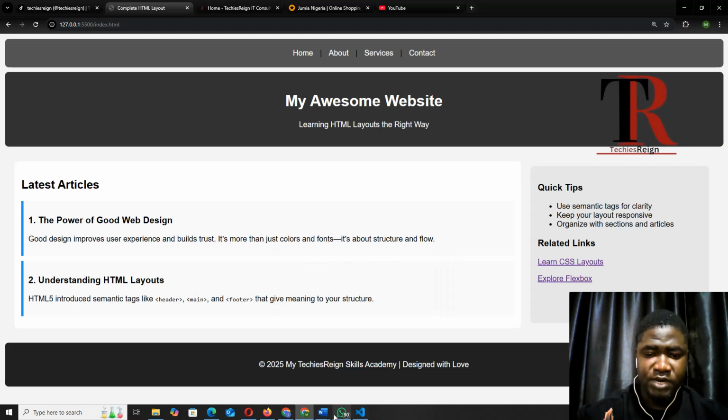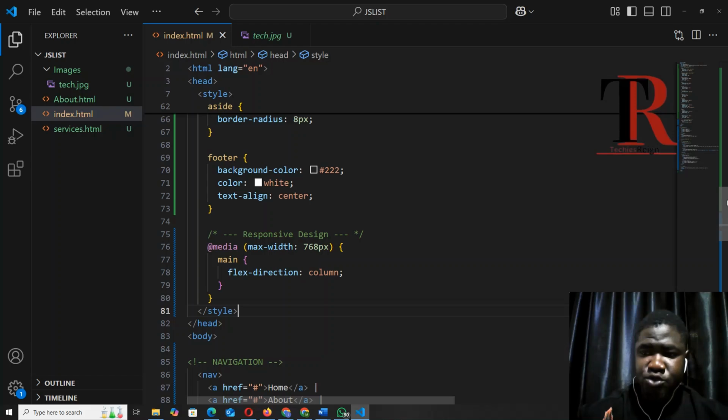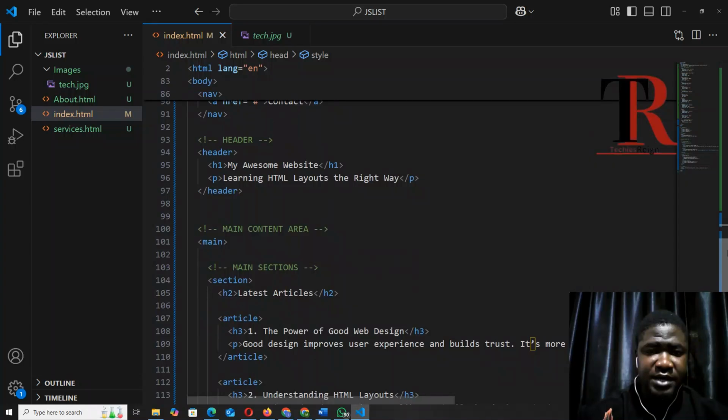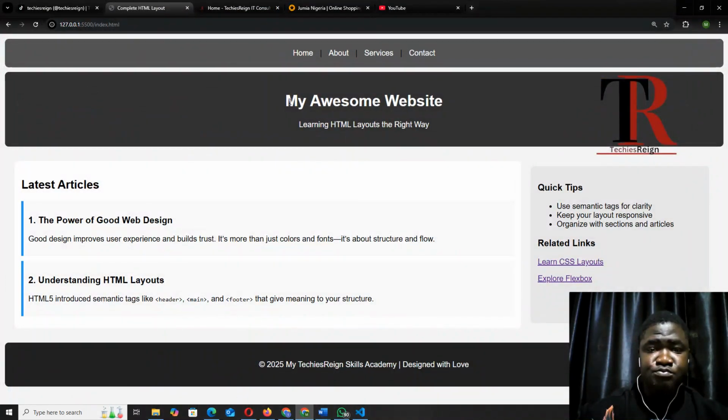Okay, good. So back to our website version, rather our desktop version. Then we have been able to see our navigation area, then the header area, which is also the main, as I said, okay. So inside the main we have my awesome website. Then we have learn HTML layout the right way.